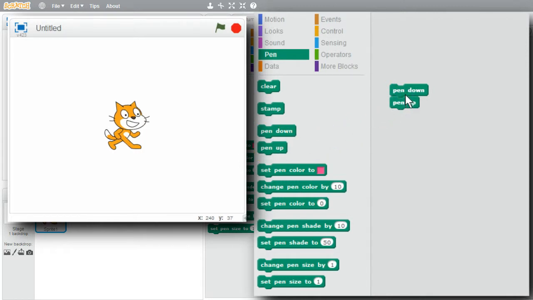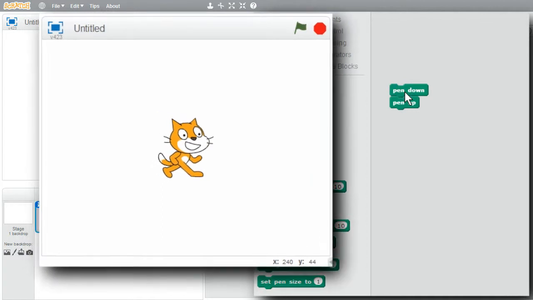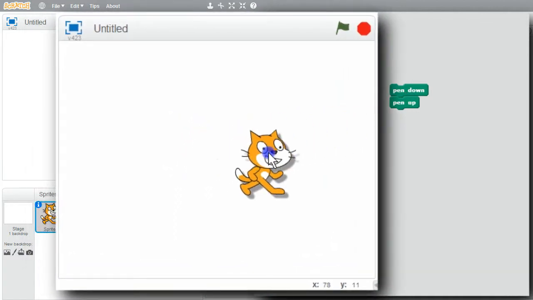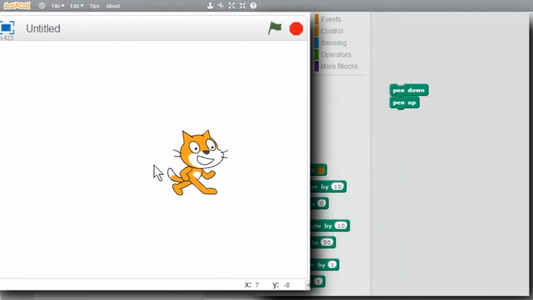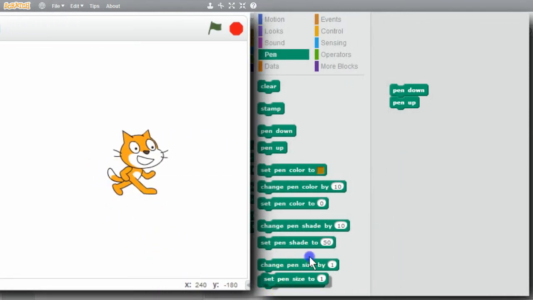I can click on them to run them. If I move the cat, there's no dot. The pen size is too fine. I need a bigger pen size. I'll get Set Pen Size. Set it to 2.